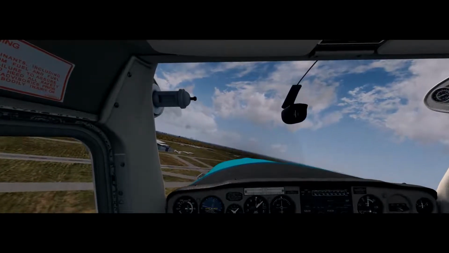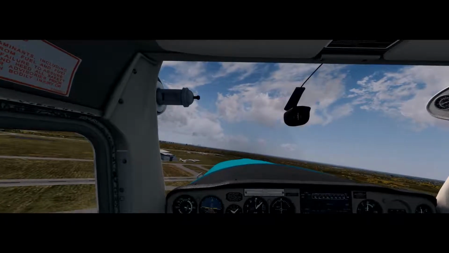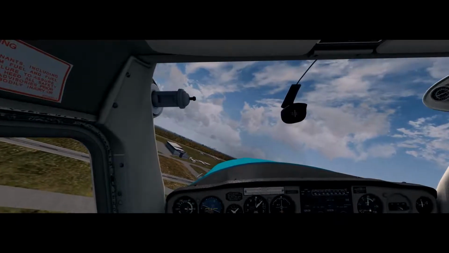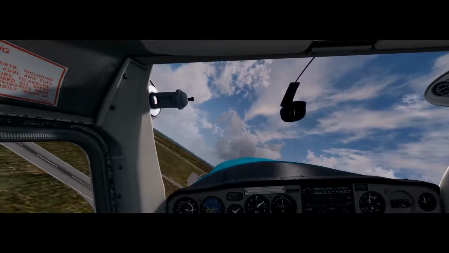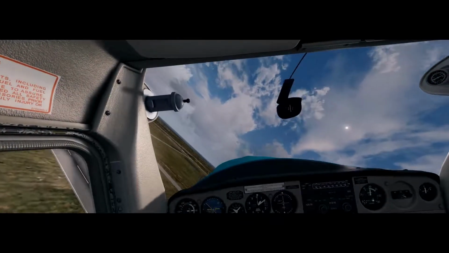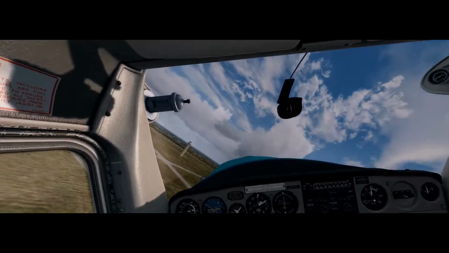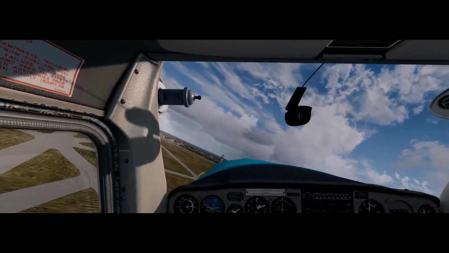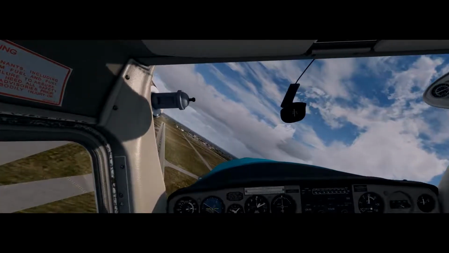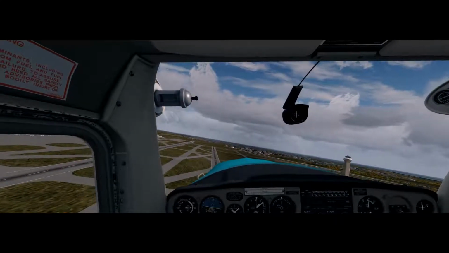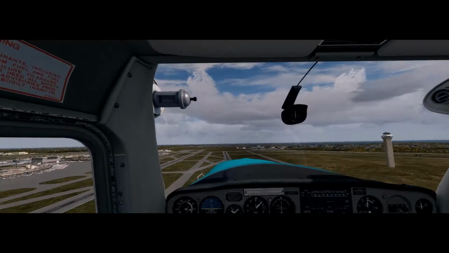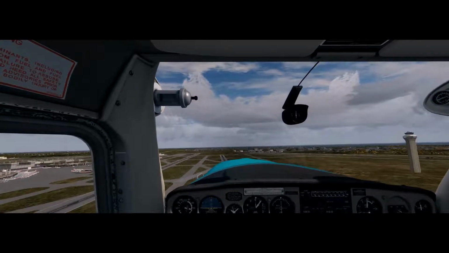Let's go. Let's do another circle here, and let's go in for a landing. I feel my flying is absolutely atrocious today. It's so windy. Right, can't really land on that runway. There's not enough space. We're going to go for another circle.